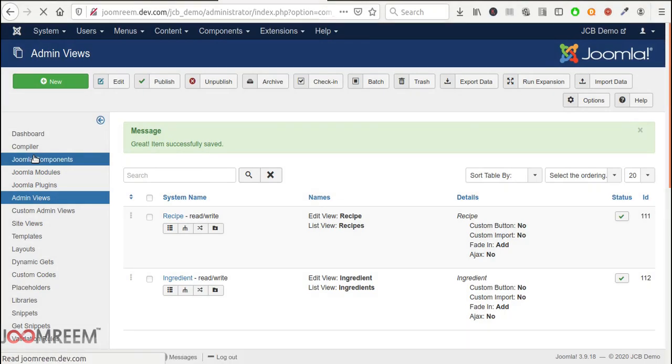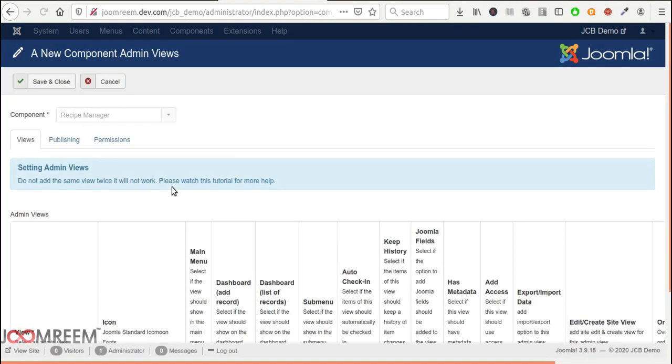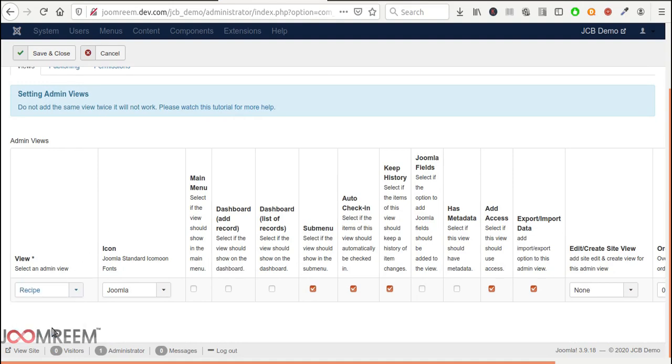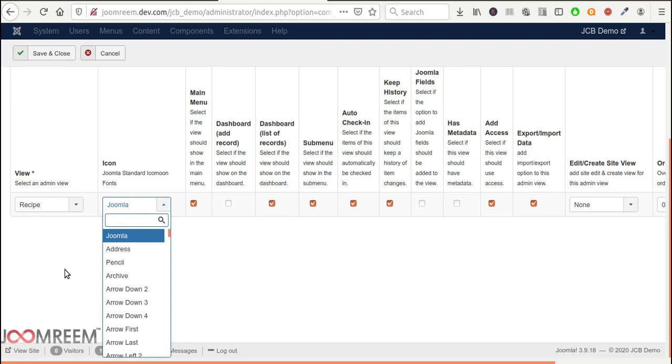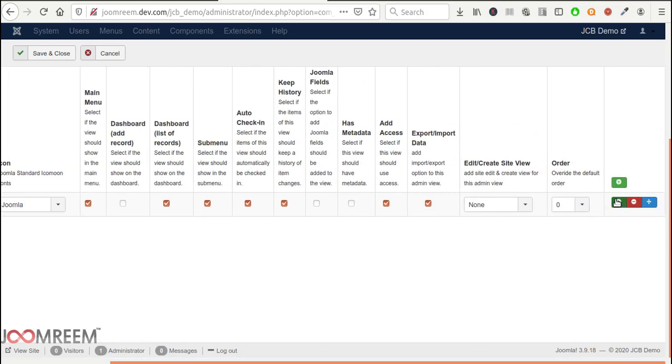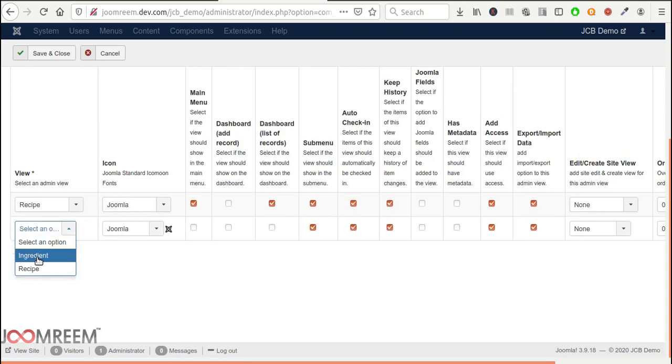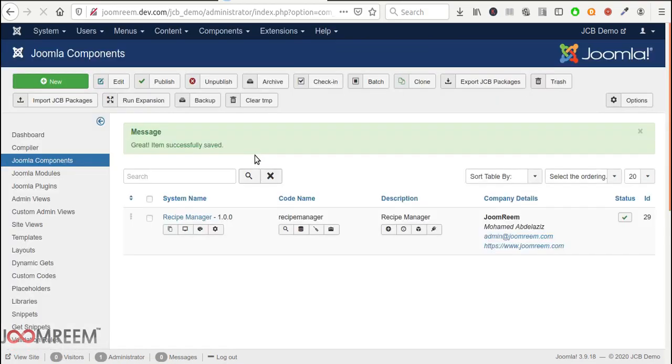Let's go back to the Components Manager to add the admin views we have just created to our Recipe Manager component. Let's add the recipe view at first. Enable the main menu option to have a menu item for this view. Also enable the dashboard option to show the icon of this admin view in the components dashboard. Go ahead and add the ingredients admin view following the same steps. Save and close to proceed to the next step.